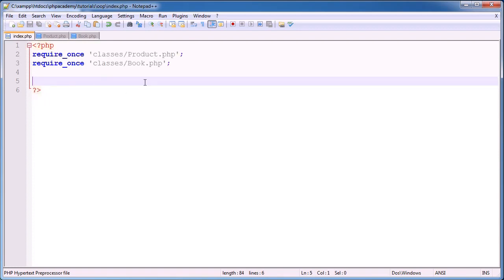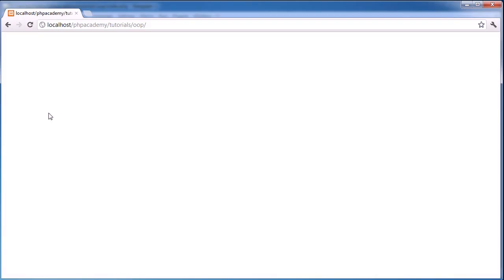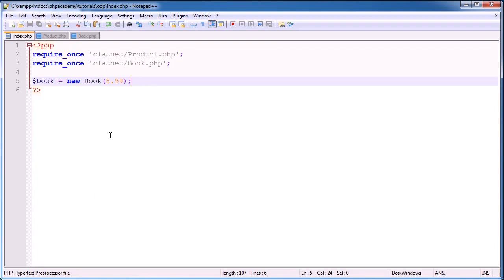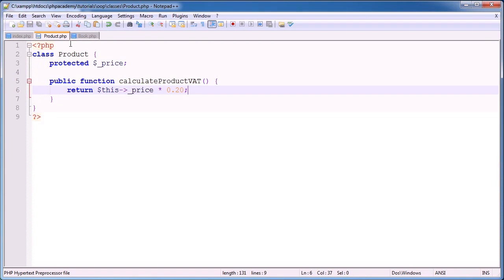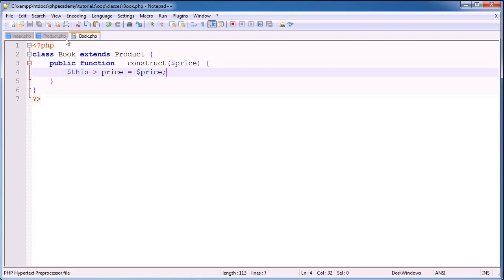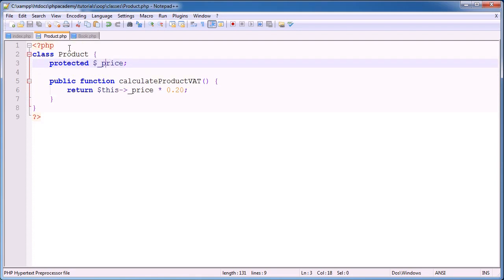So let's just say book equals new book, and we need to pass a price through here, so $8.99. If we go over to our browser and we refresh, nothing's happened, so we've done nothing wrong. But now we're going to return the VAT on $8.99. So the price is now stored here, but it's actually representative of this product class, this super class or parent class. So let's use this calculate product VAT method.